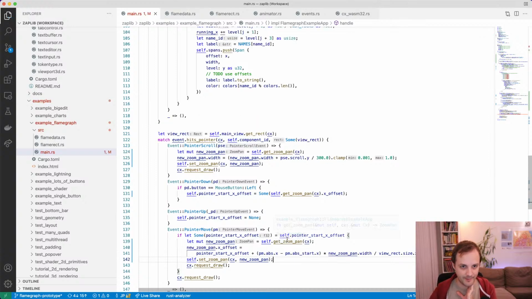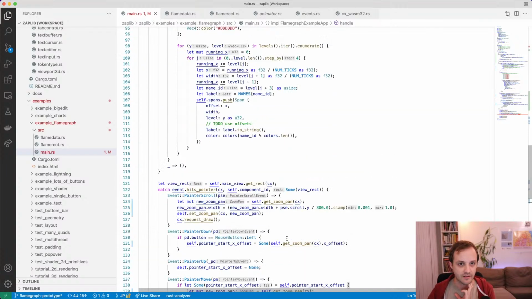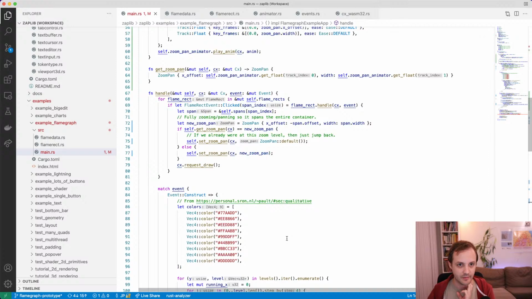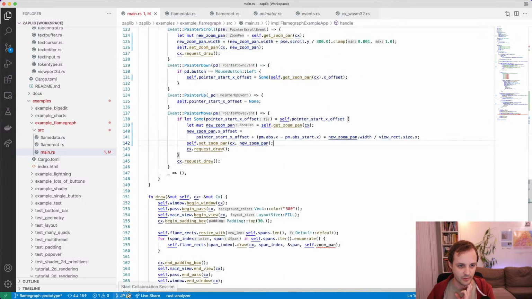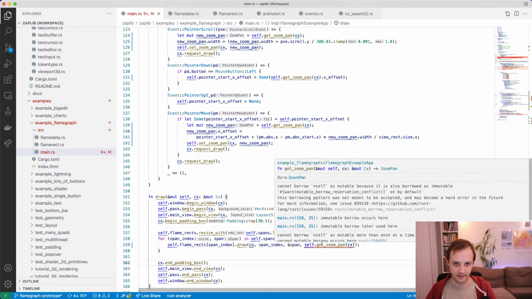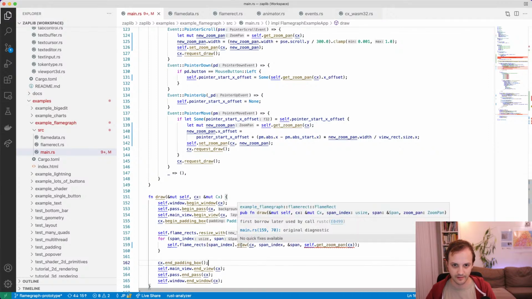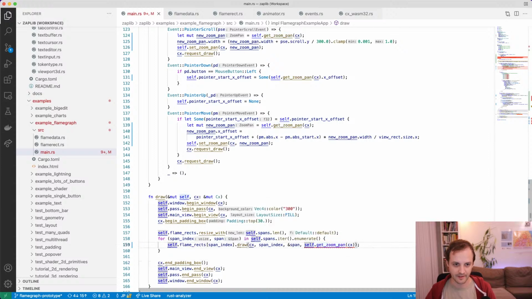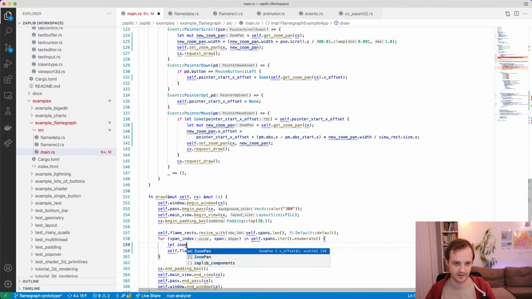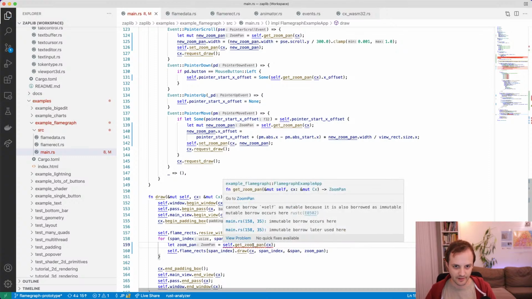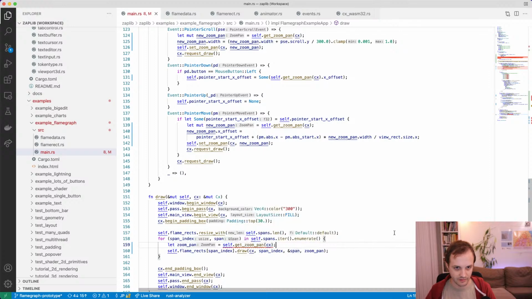Okay. That seems pretty good. So this should still work. Oh yeah, so here we also do get zoom pan. Oh, yeah, this is one of those annoying Rust things. It somehow can't figure this out. Yeah, in fact, we just need to compute this once. Okay, that's fine.